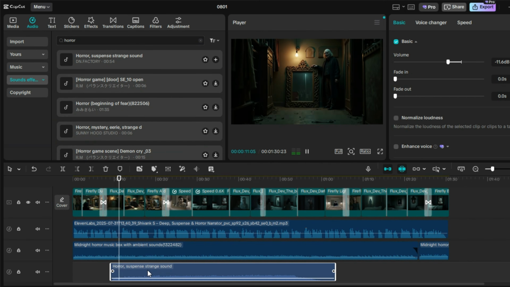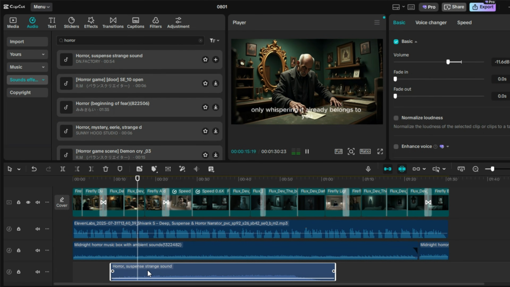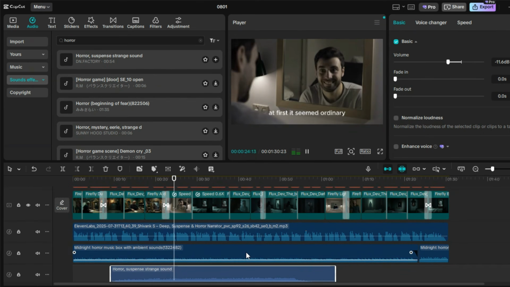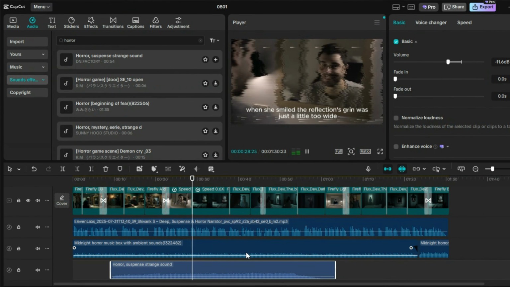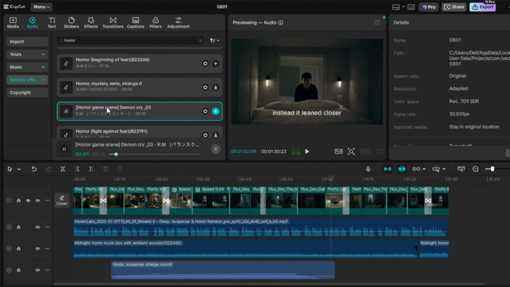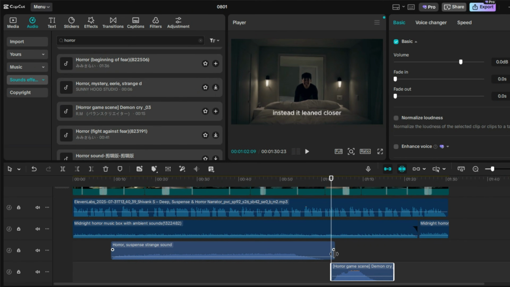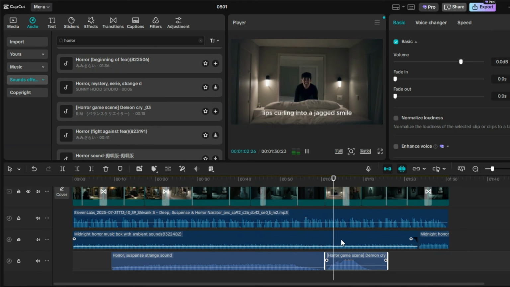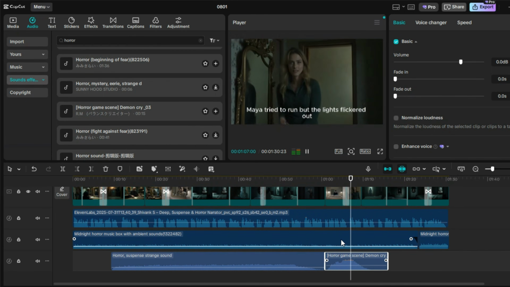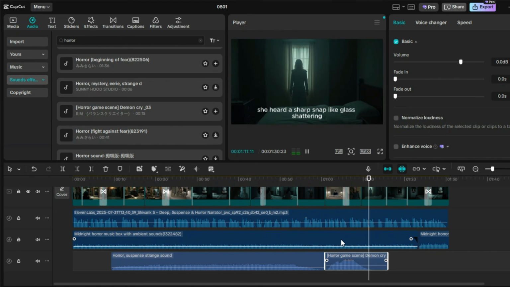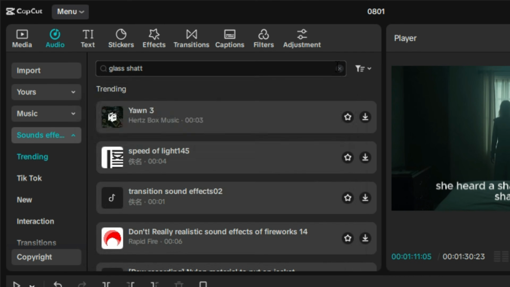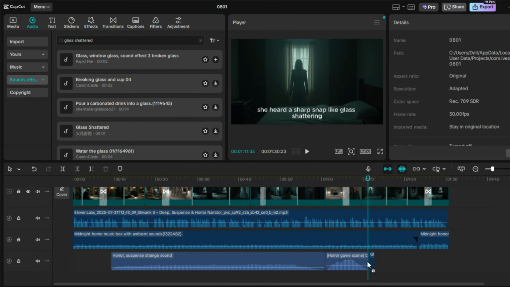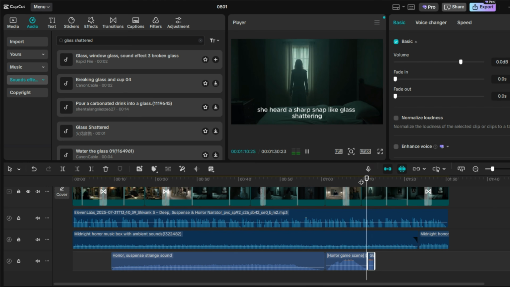When she looked too long, the shopkeeper refused payment, only whispering, "It already belongs to you." That night, Maya hung it in her bedroom. At first, it seemed ordinary, until she noticed her reflection didn't quite match. When she smiled, the reflection's grin was just... Instead, it leaned closer. Eyes flickered out. She heard a sharp snap, like glass shattering.